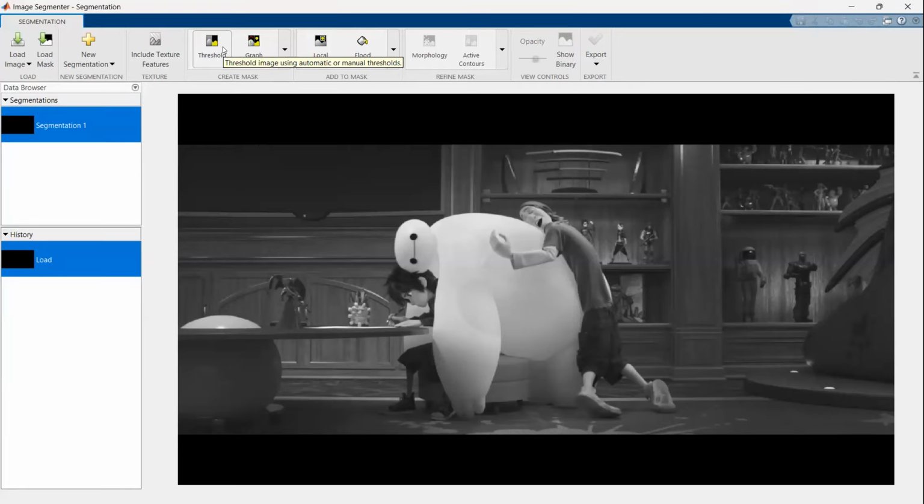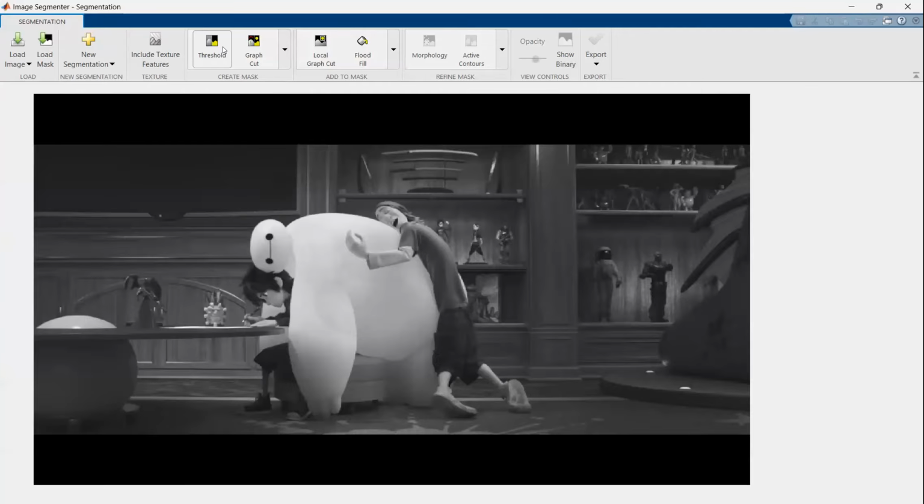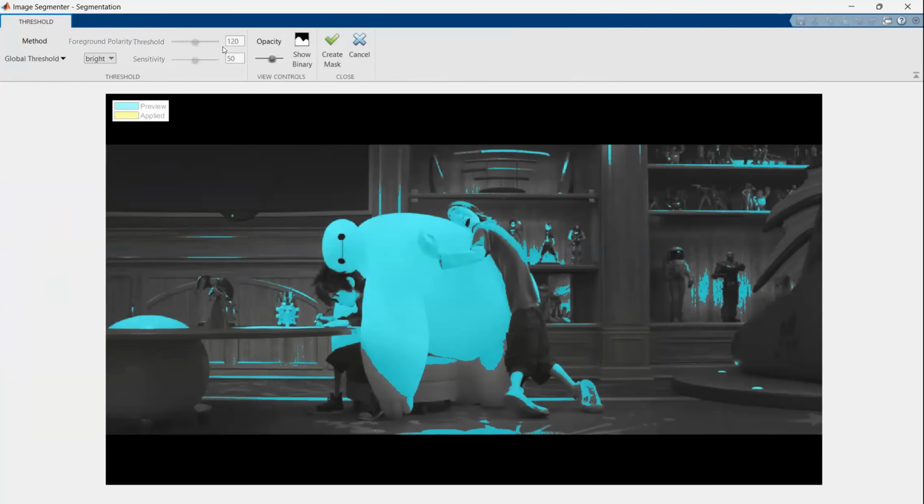So whatever you did with the code, you can also do it this way using this app. If you click on threshold, you will see this one will appear, and this show binary will show you the binary one. So this is the binary one.